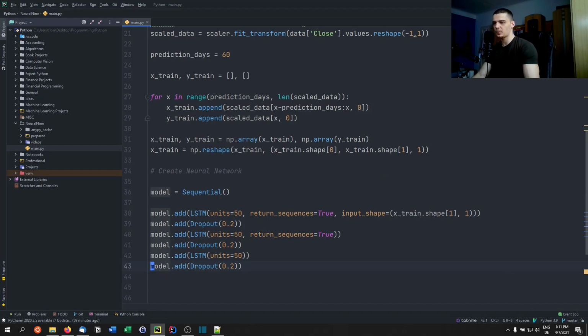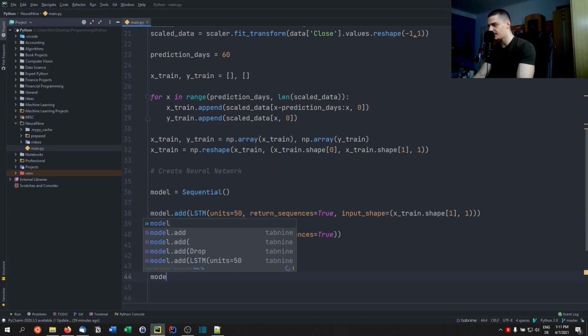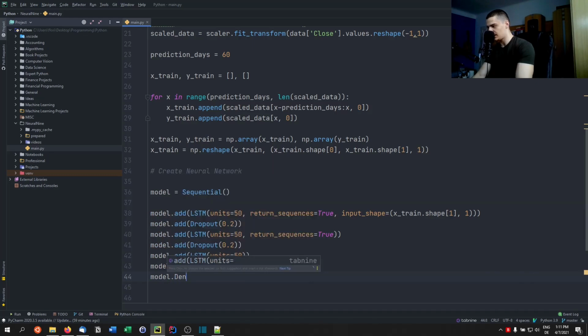And finally, this is important because in the end, we don't want to have a bunch of different values. We want to have one value. We just want to have one number that is going to indicate the price. And for this, we need to add a final layer, which is going to be model add dense. And it's going to have just one unit. So units equals 1, because that is going to be the price prediction in and of itself.